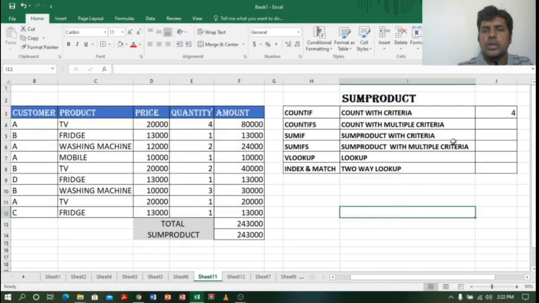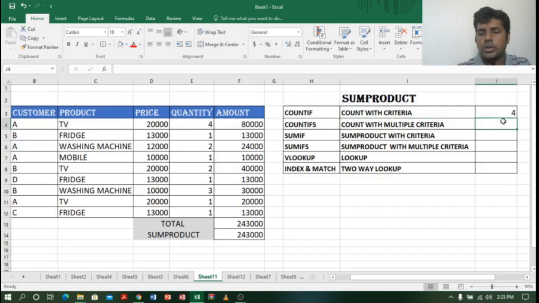Nice. Suppose I want to count the number of transactions done by customer A on TV. Now I have multiple criteria. So the first one had only a single criterion, and the second one has multiple criteria. Let us see how we can do this. Whenever I say count with multiple criteria, we generally use COUNTIFS, right? Here, instead of that, I am going to use SUMPRODUCT.